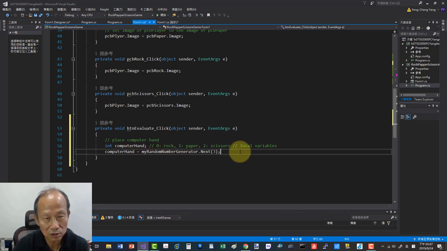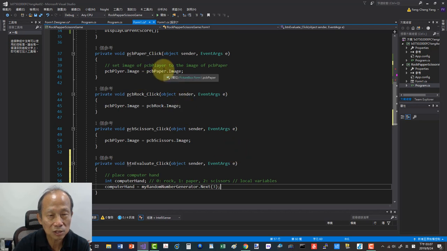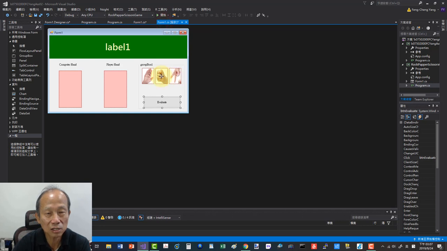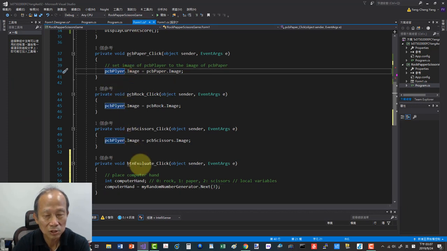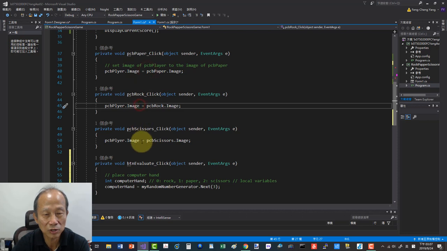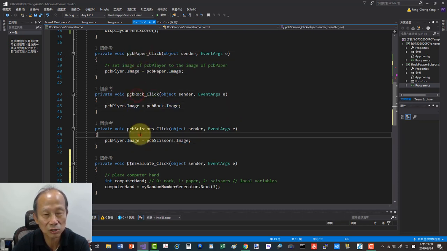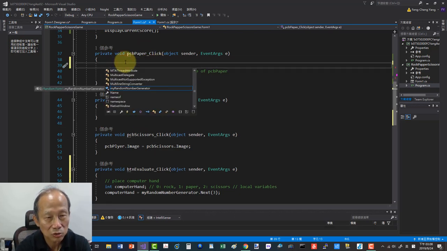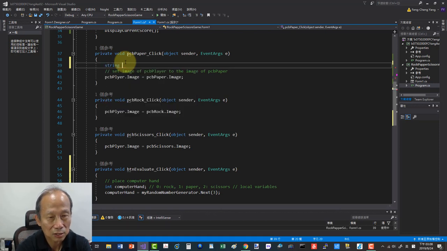How about the player hand? Because we are developing a WinForm application, the player hand should be decided and determined when the user clicks either picture box. So we should do it right here. But in that case, these are three different member functions. If you specify a string, player hand, equal to paper here, that will be wrong.